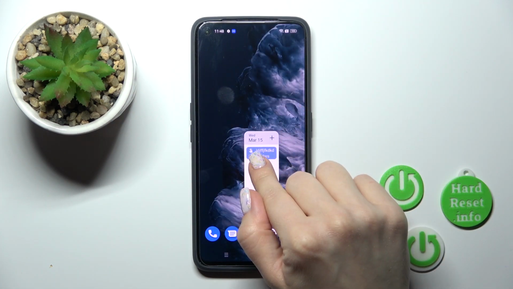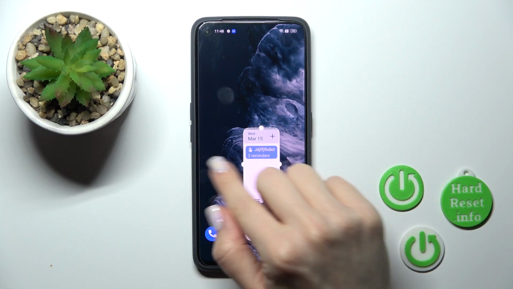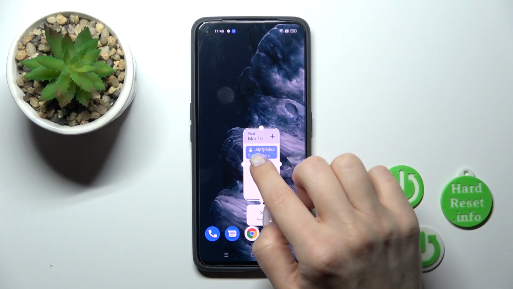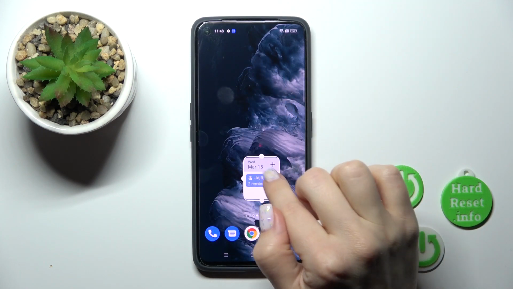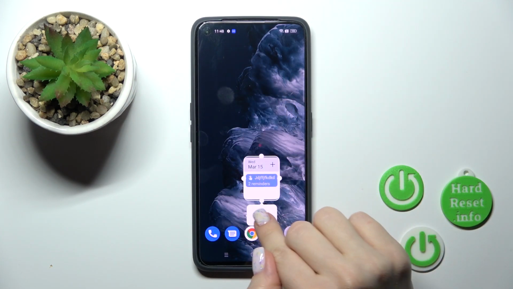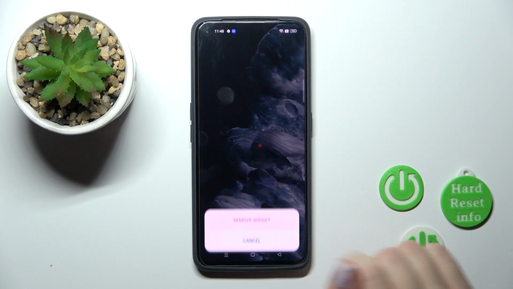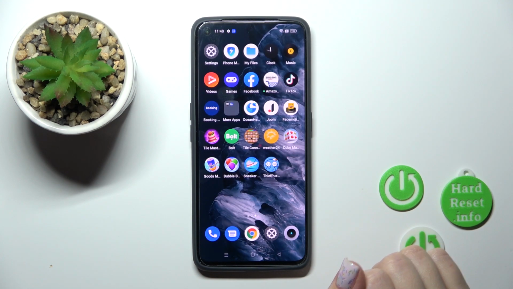To resize it, we should hold it for a while and after that we can make it bigger or smaller this way. And to remove it from our home screen, we should just hold it and tap the remove icon, then confirm your action by tapping remove widget.